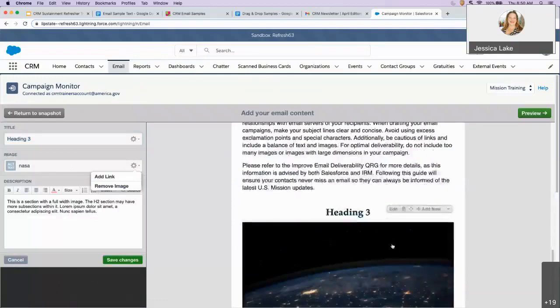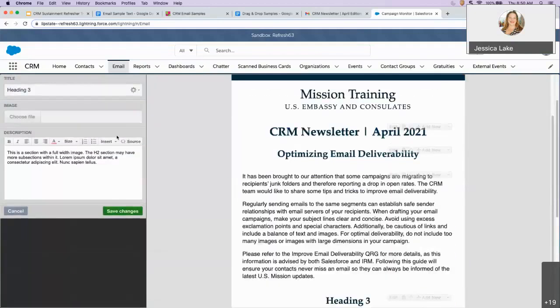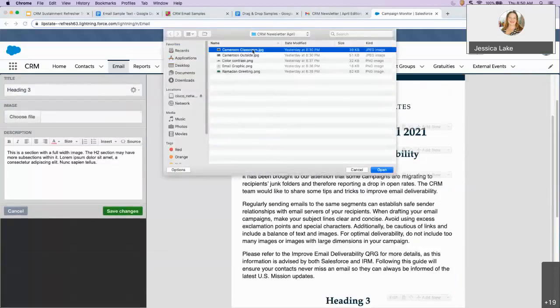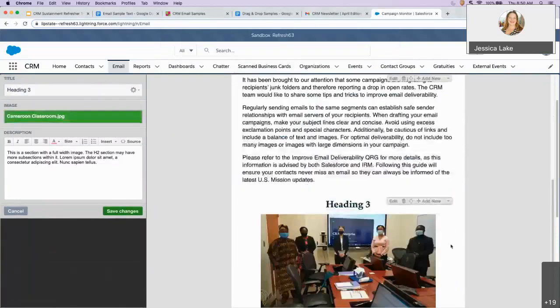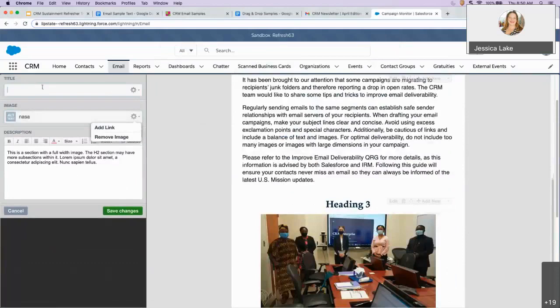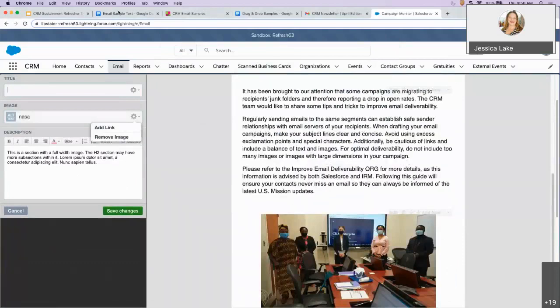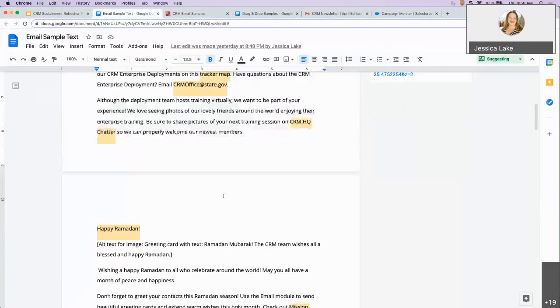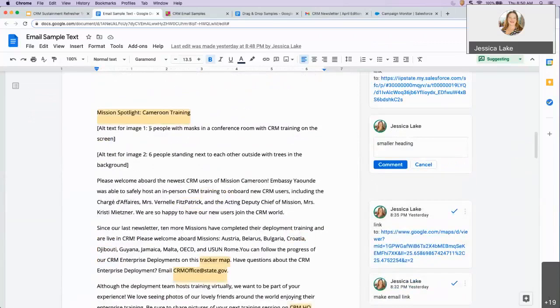And all you need to do is, so it shows this default image. You'd have to remove the image first and then choose your file. I'm going to do my Cameroon folks in the classroom, just as easy as that. You don't have to use the heading of the image. If you don't want to, you can just remove it. But remember, you always do want to use our alt text. Scrolling down to find it. There we go.